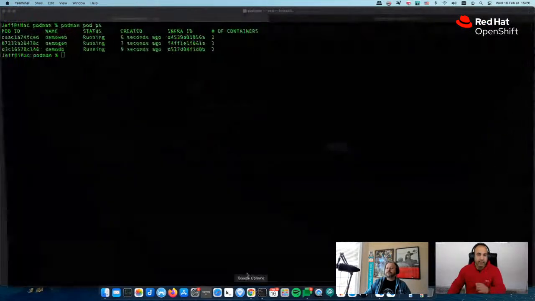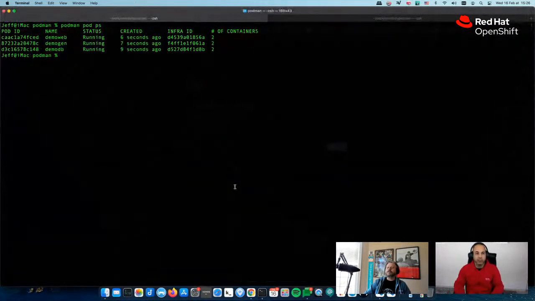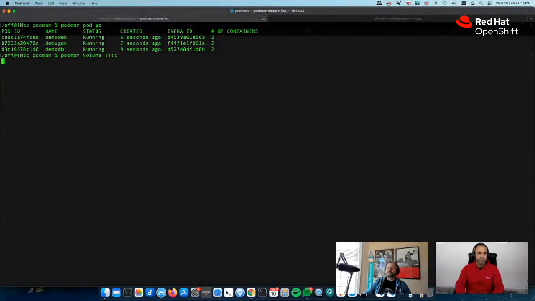So yeah, let's go ahead and try to understand what's going on in here. So we have the three containers, okay? Let's check that we have a volume that has been created. So we see that we have a volume that has been created to store the data for the database. So that's a first check.